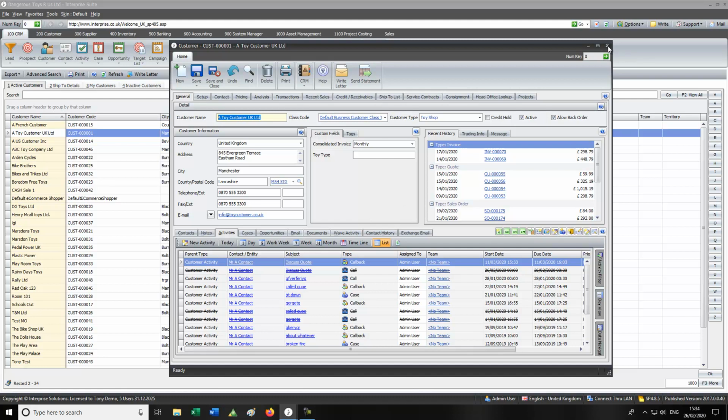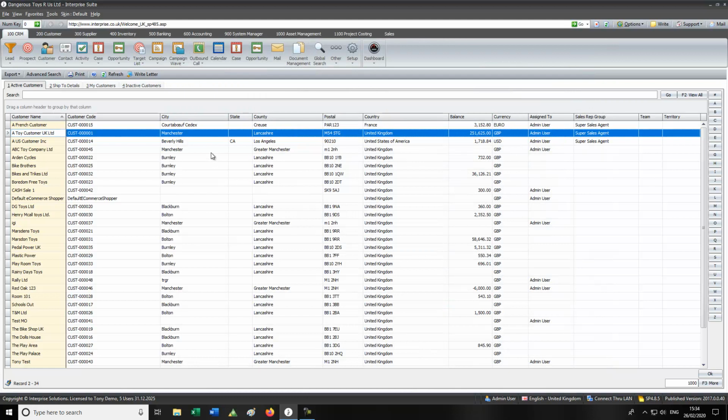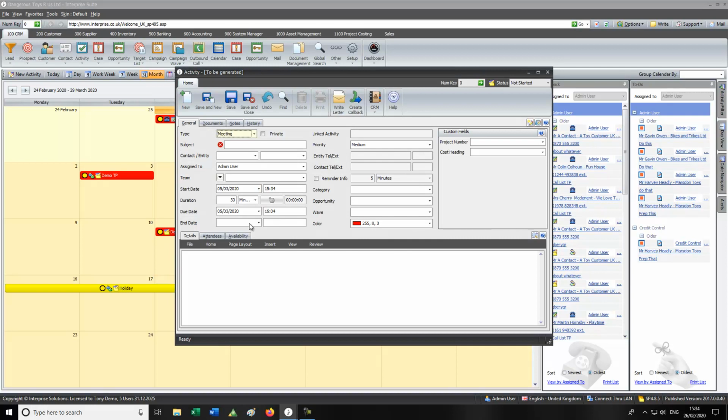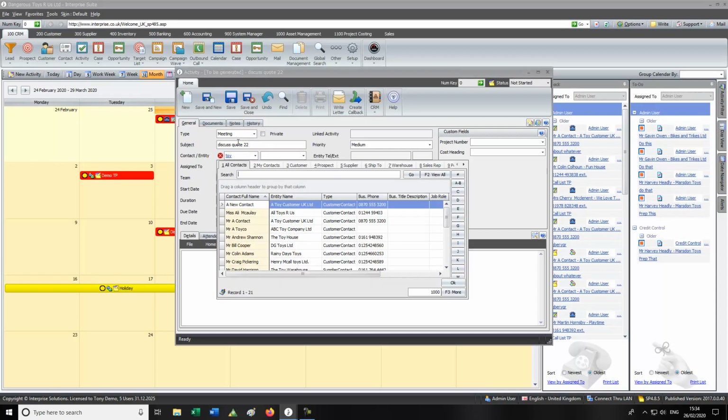Okay, so let's do a different kind of activity now, which is maybe a meeting. So we're in a calendar. On the 5th, I need to book an appointment. So if you click on the actual day rather than just click on new activity, it'll put the 5th of March in there for you. So this is a meeting, to, I don't know, discuss the quote again. It was to the toy customer again.